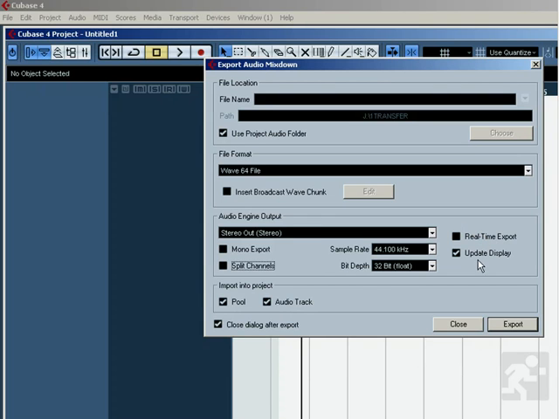And then Update Display updates the meters. This is good if you want to check for overs in your final output. Have Update Display clicked, and you'll see if you clipped over 0, the red light will go off and you can make adjustments and re-export. Here's a section where you would re-import back into your pool or re-import back into an audio track. If you don't want that to happen, you'd uncheck these. And here's Closes Dialog After Export.